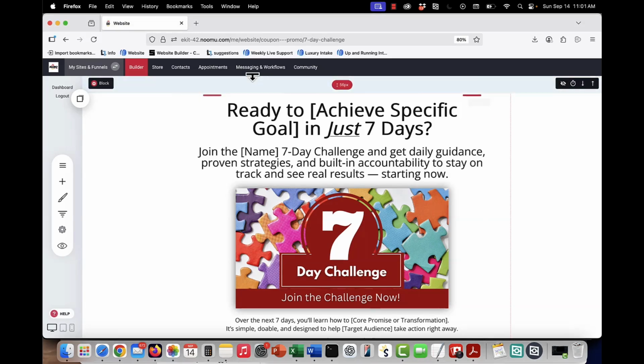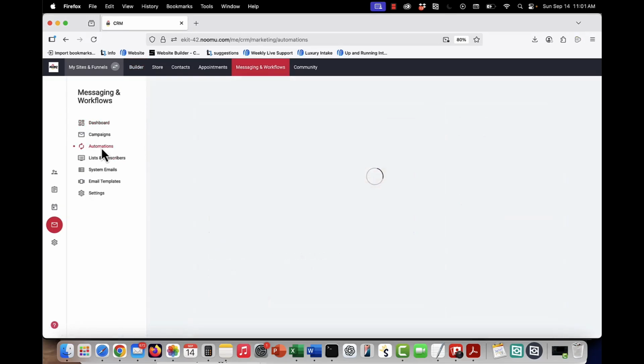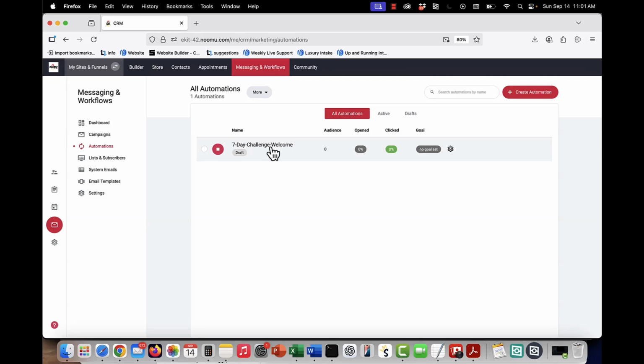So, what we do to get to the automation is we go to messaging and workflows at the top. And then under automation, you will see there is a 7-day challenge welcome. It is not turned on. That's what this red thing means. You'll have a green check mark when it's on. You can turn it on here. But if you are new to Noomu, you need to confirm your email before you can set it up. If you're already using Noomu and you're already emailing with it, you'll be able to just turn it on. I'll show you where to confirm that email in just a moment, but let's take a peek at this.